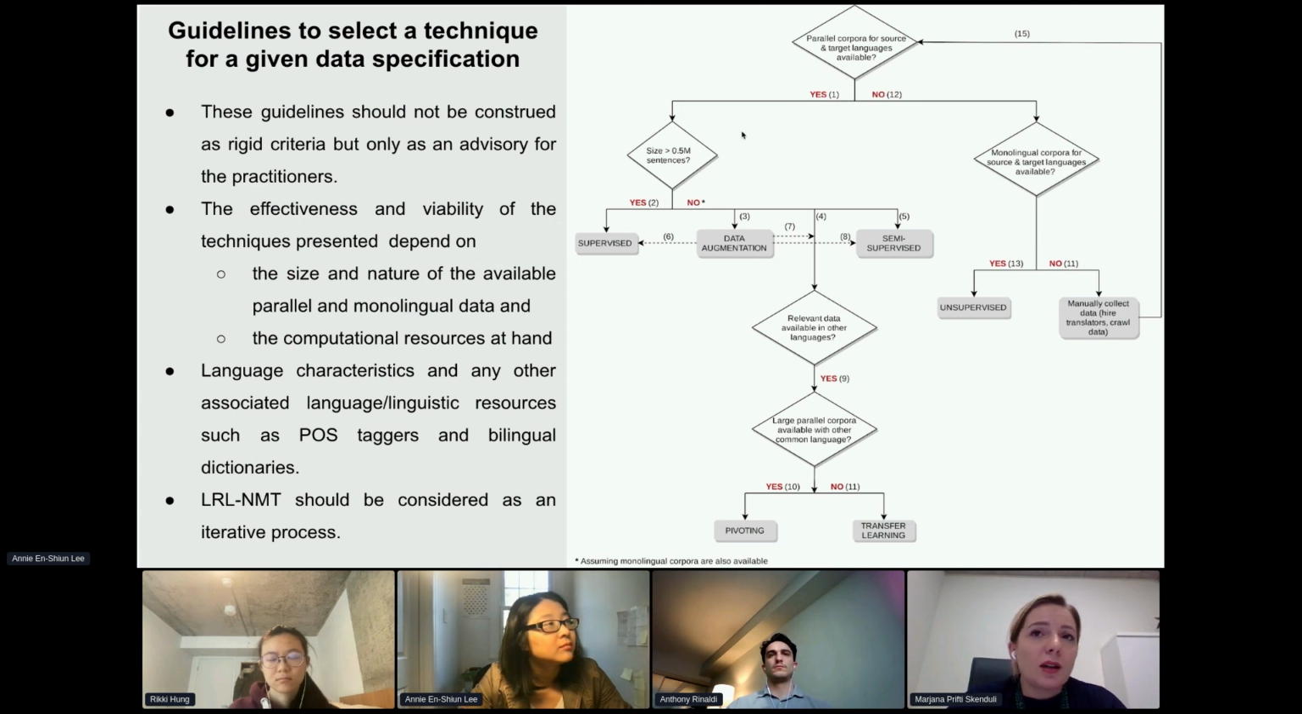There is no definite threshold suggested in the literature so far for the size of the parallel corpus to be considered in an LRL scenario in NMT. However, here we considered 0.5 M parallel sentences as a suggested threshold, and this is not a hard threshold, just a mere suggestion. If a particular language pair has more than 0.5 M sentences, we can achieve reasonable performance through supervised NMT techniques, as indicated in step 2 in this flowchart.